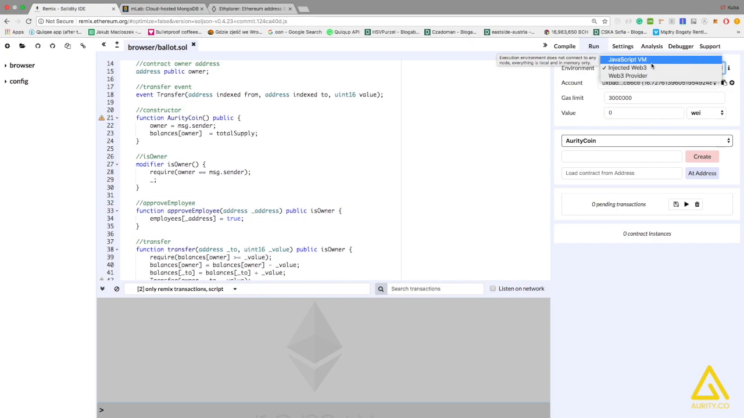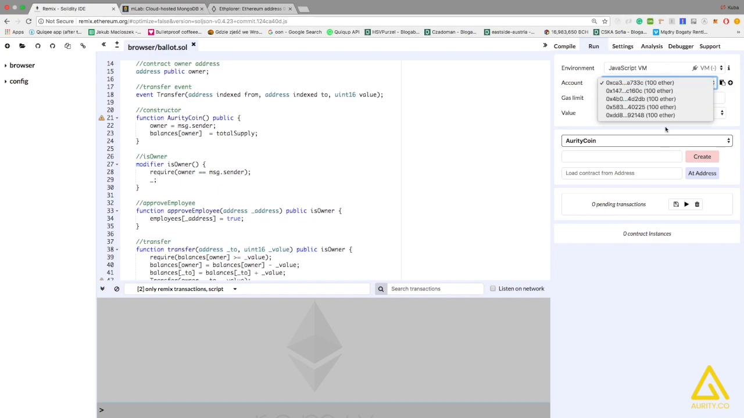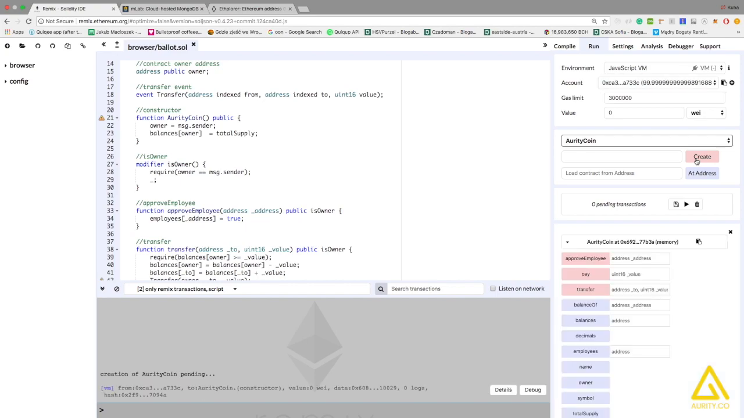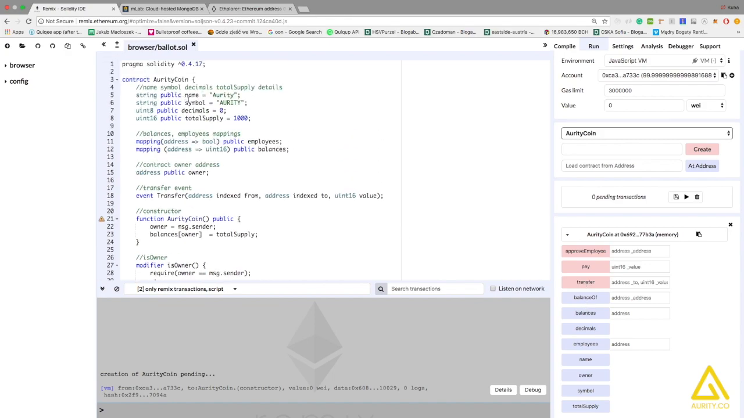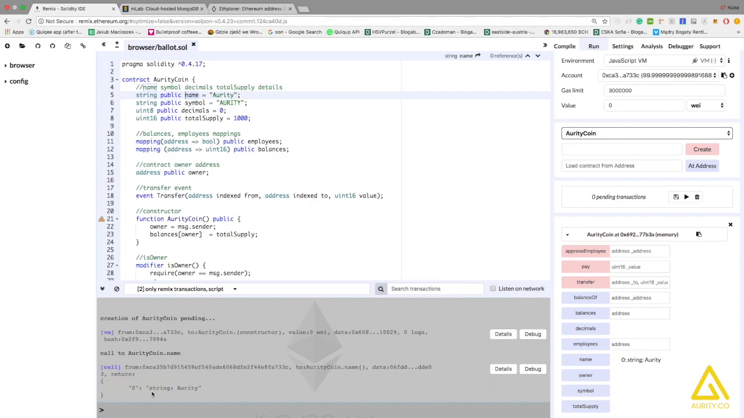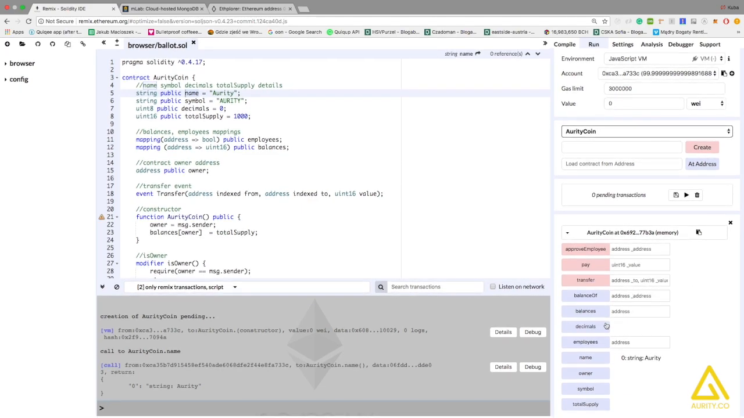Then we'll have to wait for this function to be processed. So every change on blockchain takes some time, it has to be processed by the nodes and approved that it's correct. So for now we'll use JavaScript virtual machine to make it faster. We have a few accounts to deploy the contract, so we'll just press create, and we can see all the functions that are available on this contract. As you can see, all these don't have to be defined, like the getters. They are defined by default. So if we click name, we get back the string of the name of the coin, it's Aurity, etc.